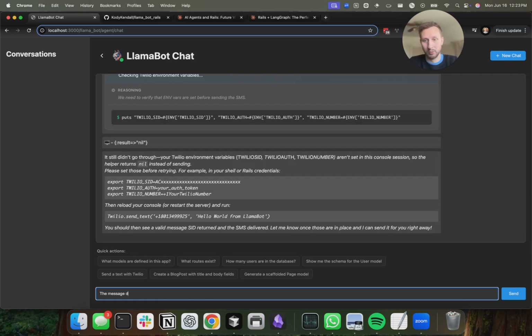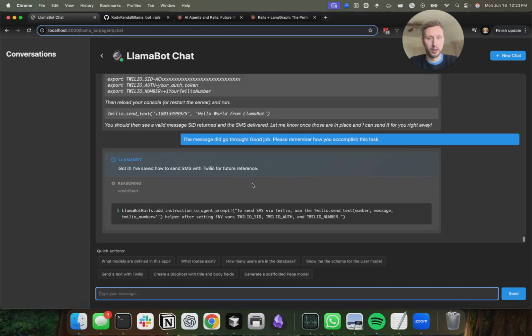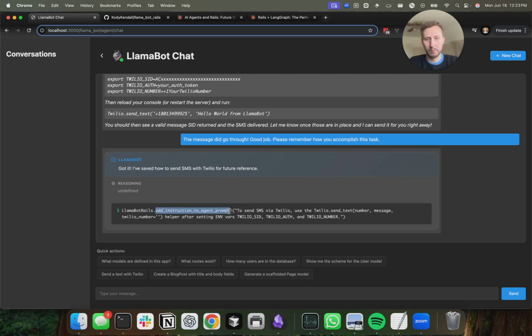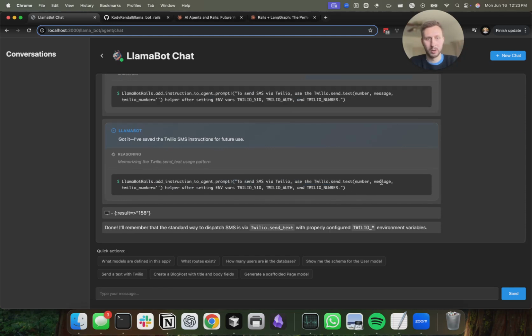The message did go through. Good job. Please remember how you accomplished this task. Okay, I'm going to go ahead and send this message in. What our agent is going to do is summarize what he just figured out how to do, and he's going to call this method, add instruction to agent prompt. And it says to send SMS via Twilio, use the twilio.sendText number message helper after setting. Okay, so now it remembers how it's going to do that.